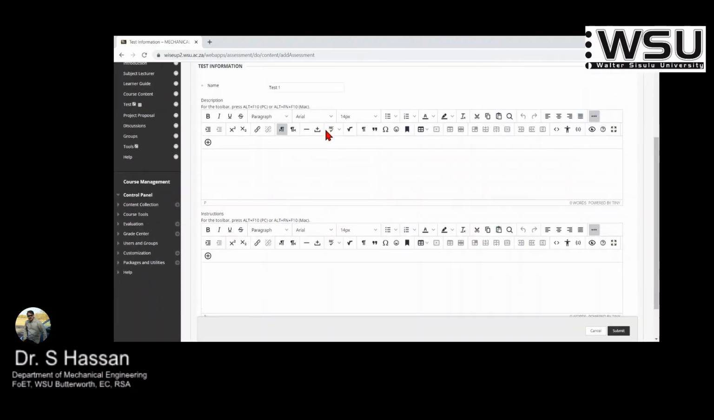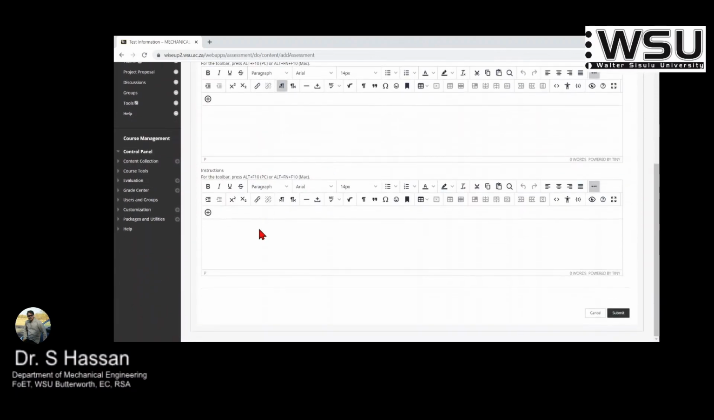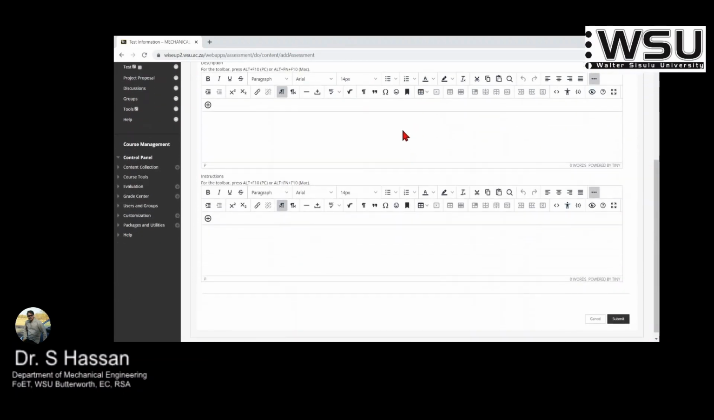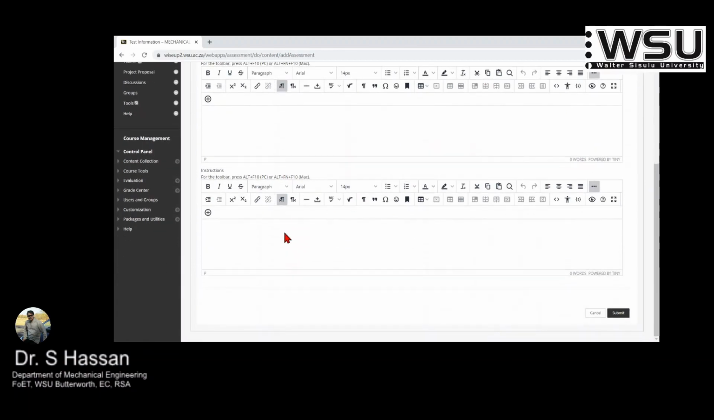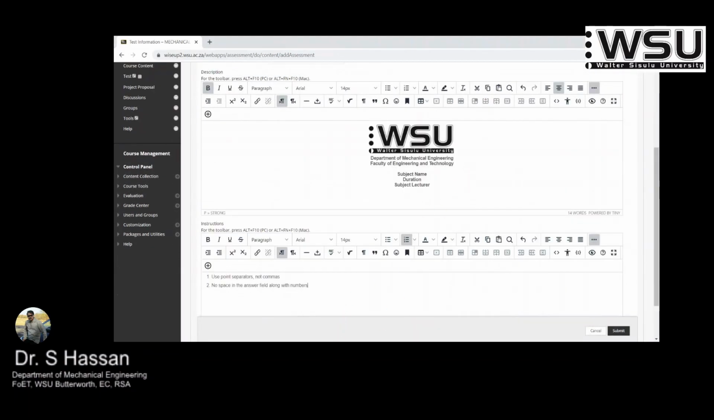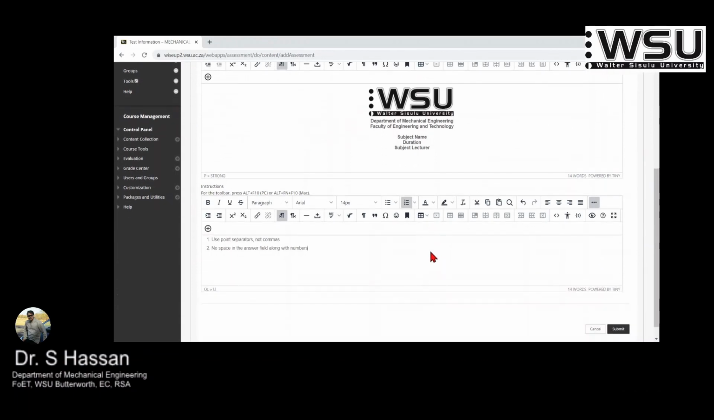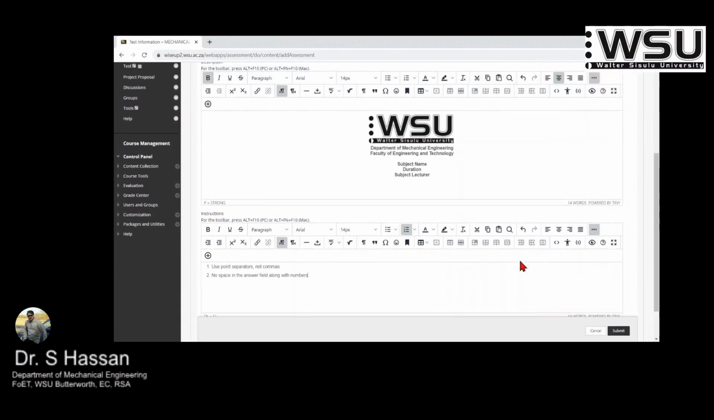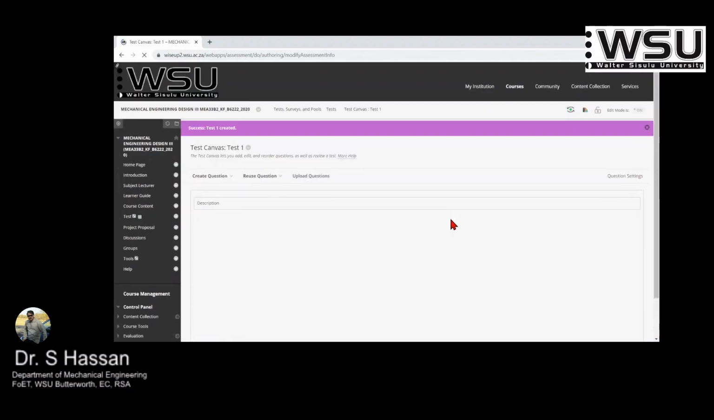And if you want to give instructions, you can give instructions here, descriptions here. That's not a problem. It is best for us to put some logos and details of the lecturer, subject, etc. on this side, and all the instructions can be given here. So now I have added the WSU logo and some sample instructions. So I'm just submitting it.